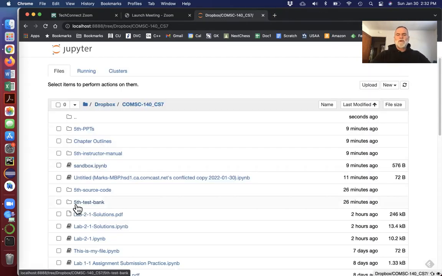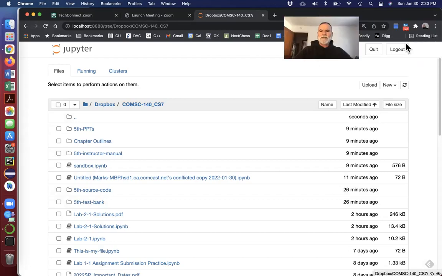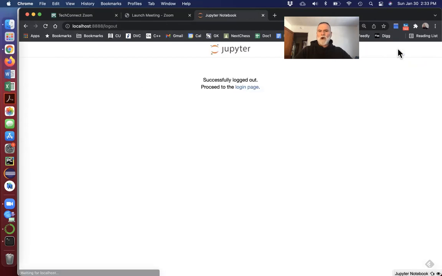The next thing to remember is now this is your core Jupyter screen here. This is the primary interface. If you're ready to quit Jupyter, same thing. Do not just shut down the tab or shut down your browser. Instead, you need to press this log out button up here. The log out button will then successfully log you out, shut down the server, and then you're ready to go.